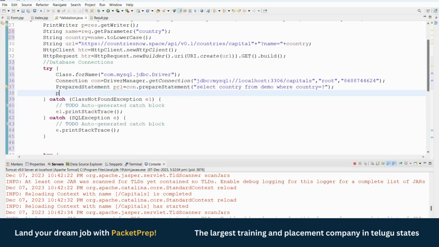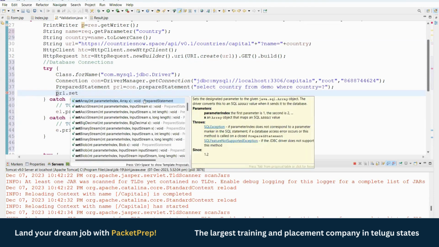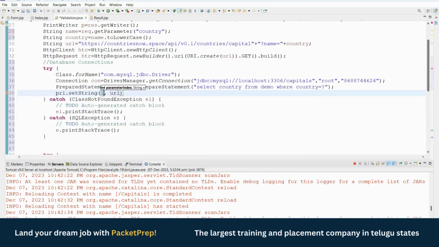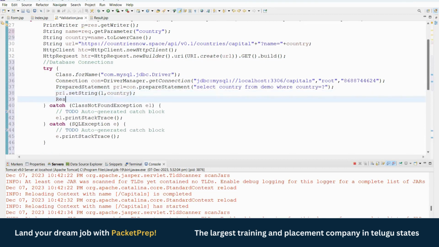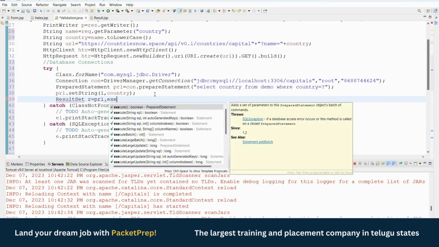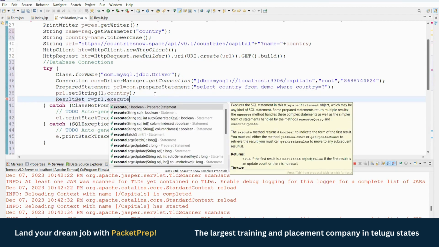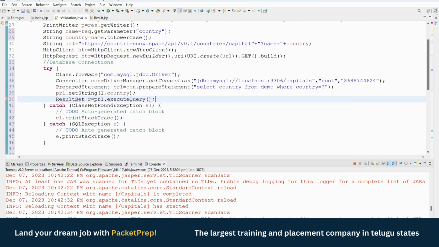So for that pr1 dot set string 1. Here we need to pass the name, so country. This name, the user given data, I'm passing here. When it matches with the country name which is available in the database, then it will retrieve the record. So ResultSet r equal to pr1 dot execute query, which executes the query and retrieves the record.